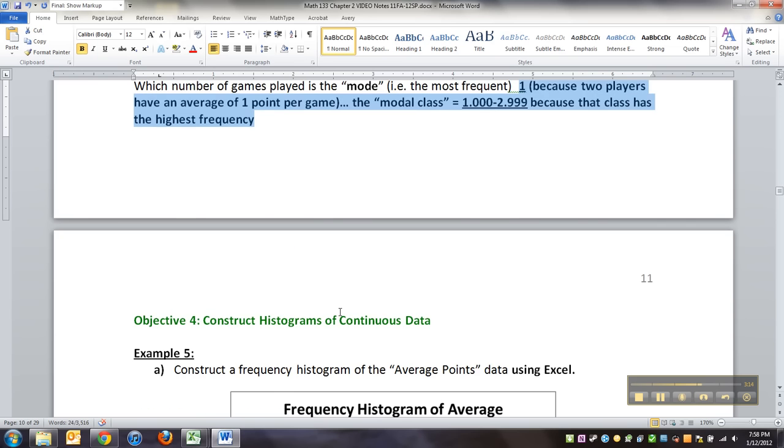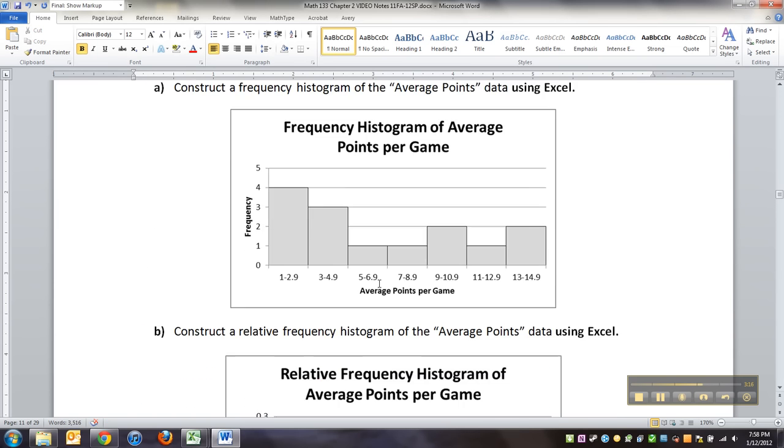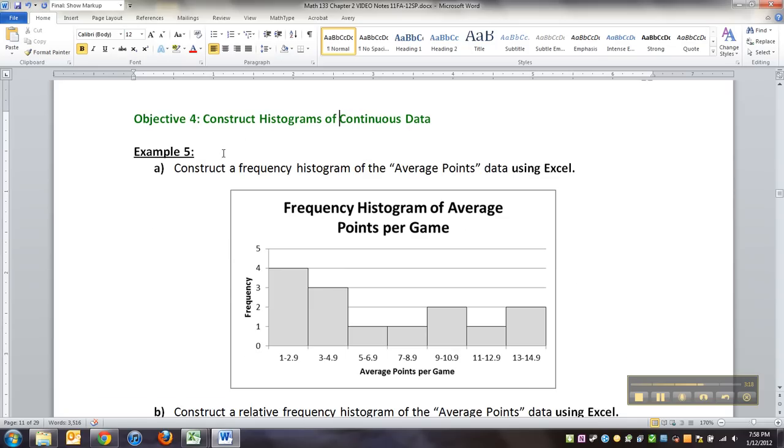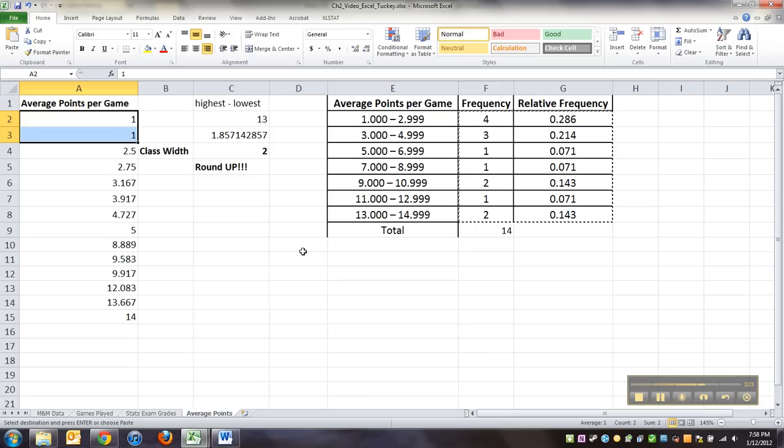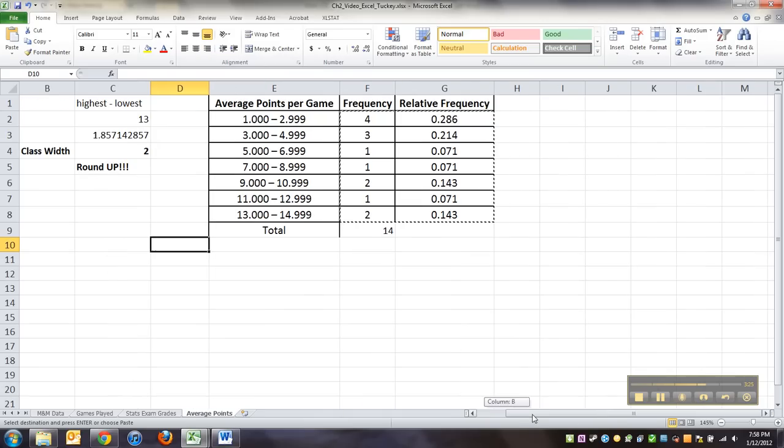There we go. All right, now we're going to start making a histogram. I doubt we'll be able to finish it all, but we'll start it. So we're going to go back to Excel to make this. So I'm going to go here. And it's going to work a lot like the last one. So I'm going to grab the frequency values.